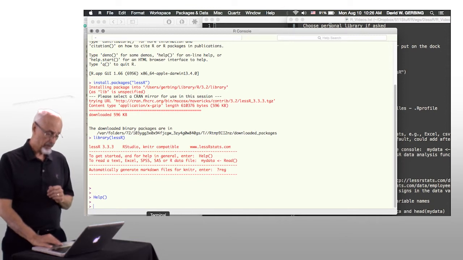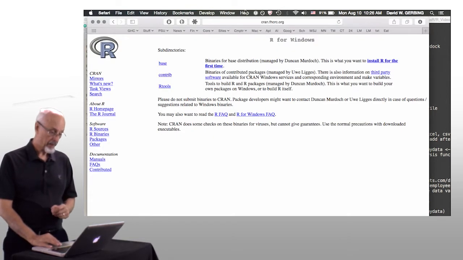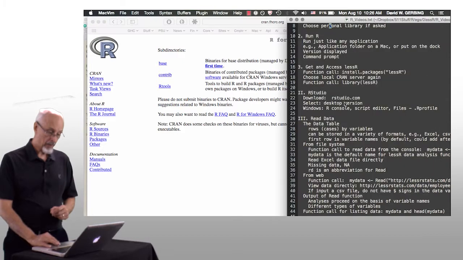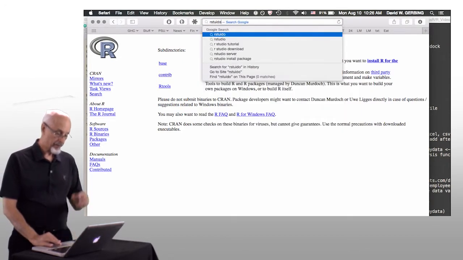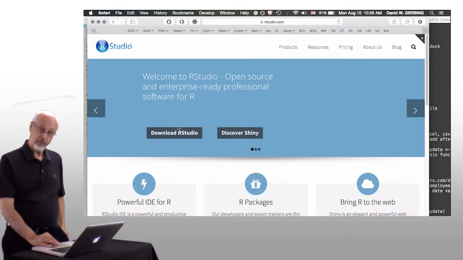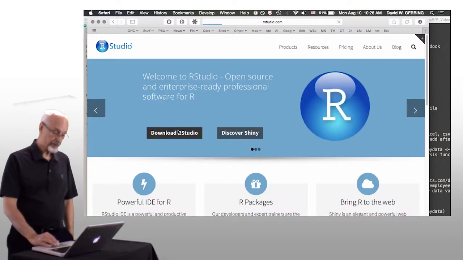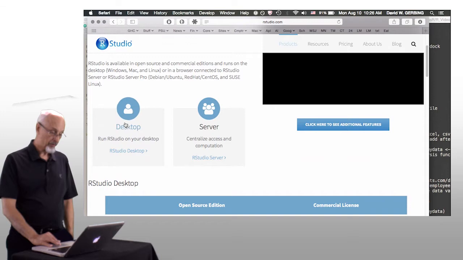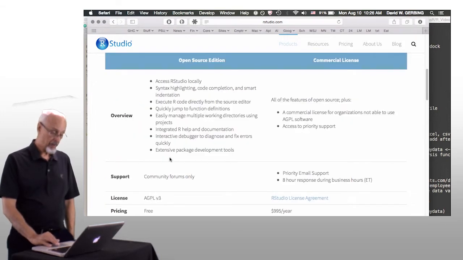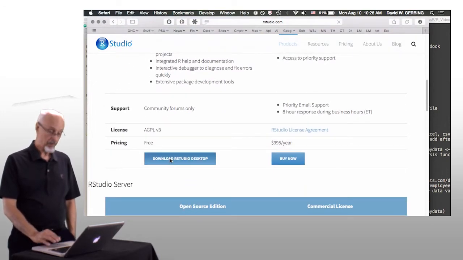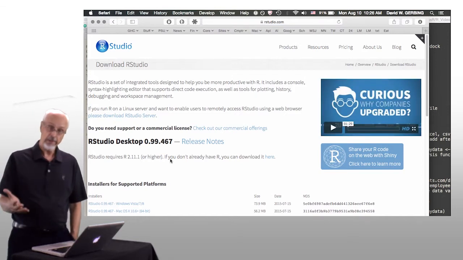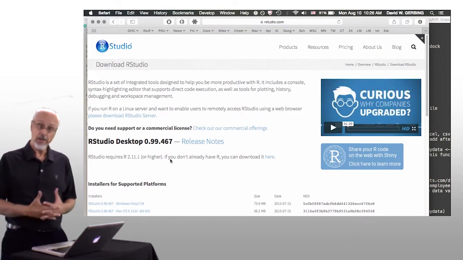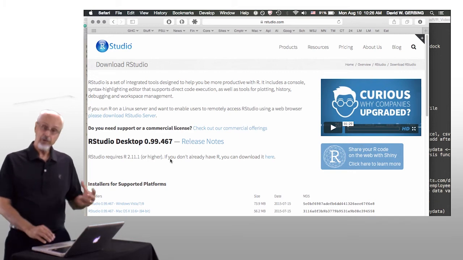To do that, we need to return to the web and type in rstudio.com. We go to the RStudio site, and it says download RStudio on the home page. Then ask for the desktop version here, and then download to the desktop. And that's all there is to it. You download it, and then you click on the installer that comes down with it, and you have RStudio installed. So very straightforward.